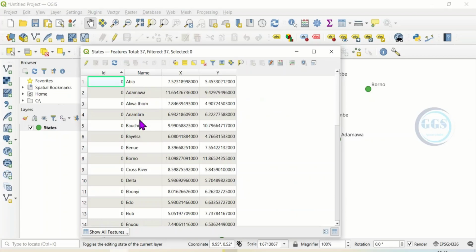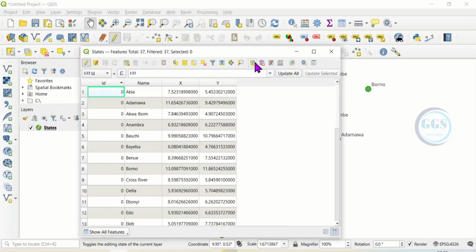Since all of them are in the same country, instead of adding the country each state belongs to one by one, I can add it at once. So let me show you how to get that done. To do that, you need to create a new field which you want to add the country. So the first thing, put it in editing mode by clicking on toggle editing. Then click on add new field.